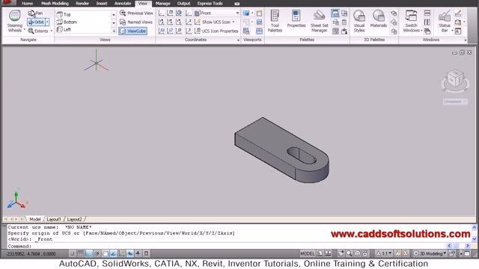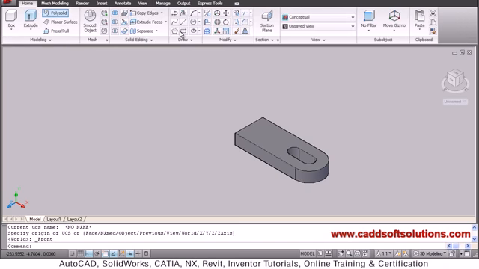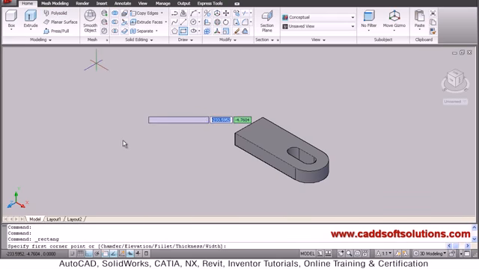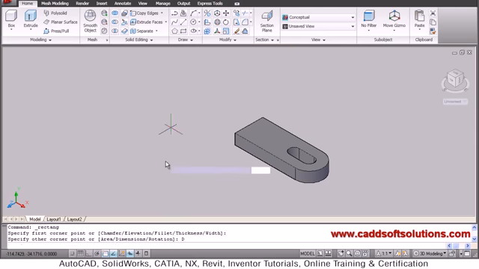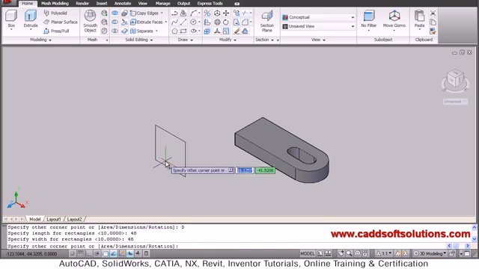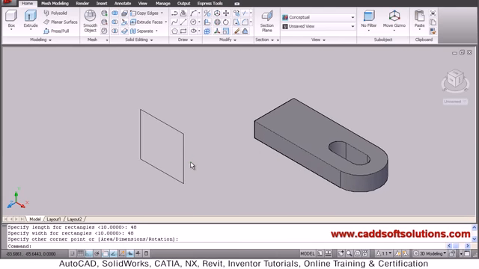So just create a rectangle. Suppose I will go to home, rectangle, give first point. So I want to create a 48 by 48 rectangle. Right click, dimension. So width is 48, height is 48. Enter on this side. So again I will press pull this portion.